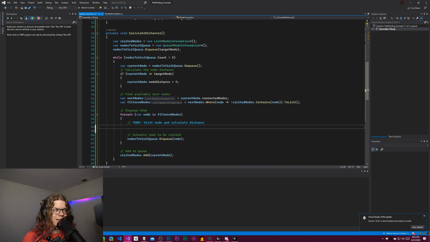I drew it out and it seemed like it made sense, and it made sense in the previous times that I've done this. I'm pretty sure this is how I've done it. So we're going to do that. And if it doesn't work, then I'll figure something else out. Or you won't see this video. Hopefully you do though. So, visit the node and calculate the distance.